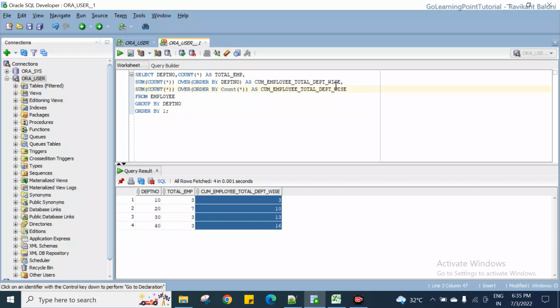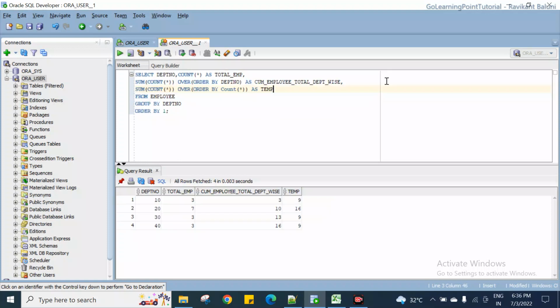Now let's try to execute this. I'll just give it as TEMP column. You see 9, 16, 9, 9. So how is it working? Cursor will come to the first position, 3. Okay, 3. What all records are having 3 as a value? 3, 3, 3. So this is coming in range, right? 3, 3, 3, which is 9.